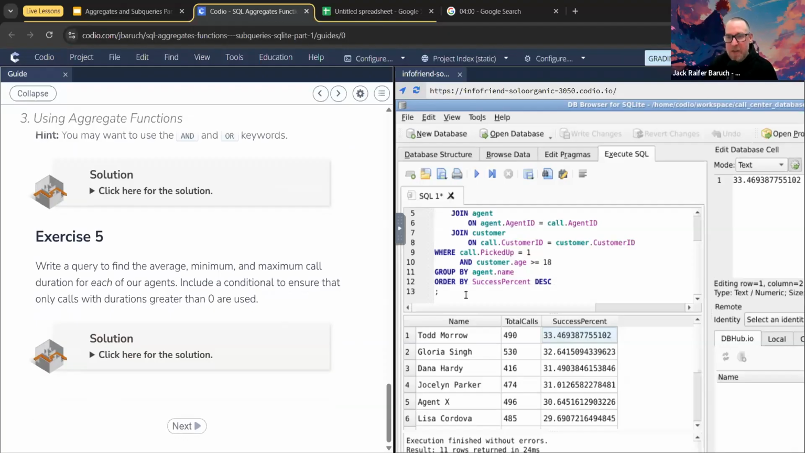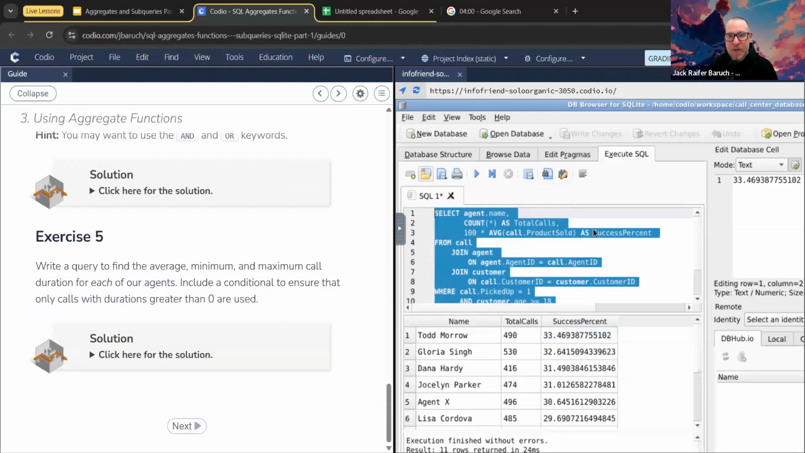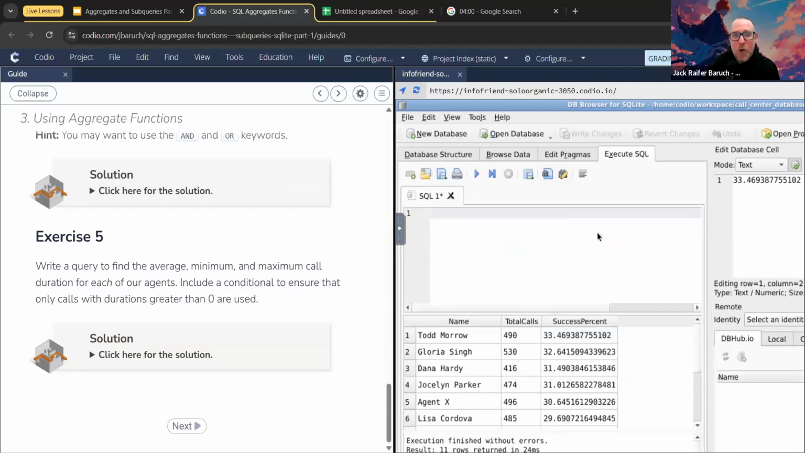All right, so this one's just fast. So let's do this one together, this exercise 5. Let's actually just do a query where we find the average, minimum, and maximum call duration for each of our agents. And we're going to make sure that we only take into account calls that have greater than 0, meaning that they lasted more than 0 seconds.